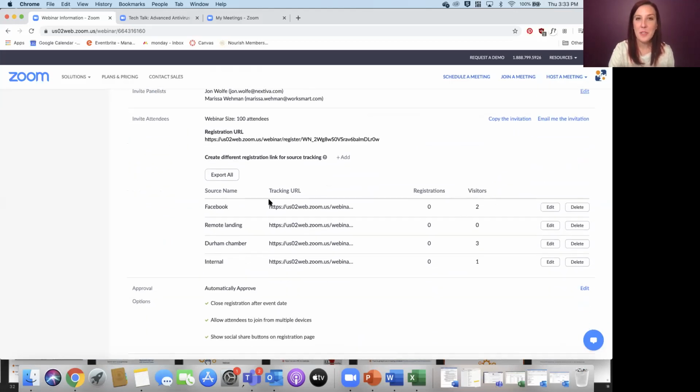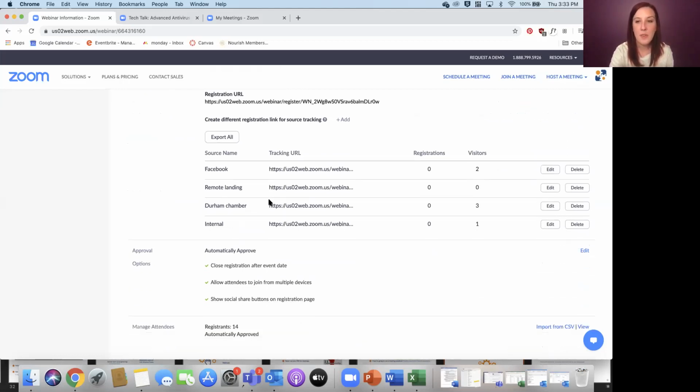So if you are doing these for educational purposes, you can put them on Facebook, you can put them on landing pages, and you can create registration links for those particular things so you can see where your guests are coming from, which is kind of cool from a marketing perspective.